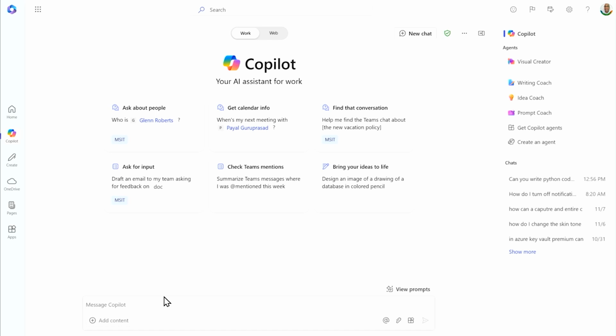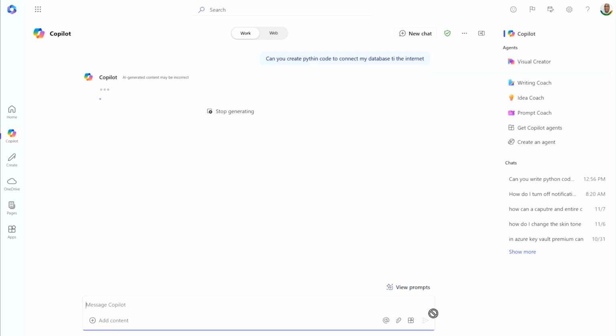So watch as I generate a simple Python code snippet using a natural language prompt. I don't need any specific language. I don't need any specific format. I can just simply ask Copilot, hey, can you create Python code to connect my database to the internet? And you notice I have typos even in this prompt. Copilot is smart enough that it can figure out in context what I actually meant and give me the kind of response I would expect. So watch this in action.